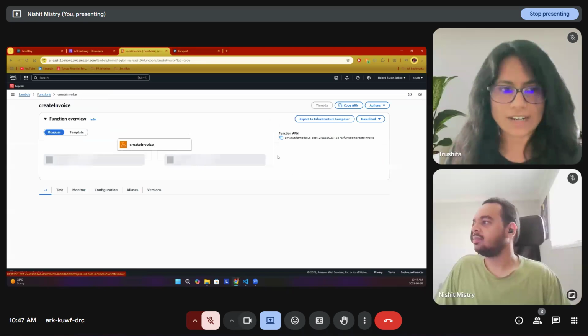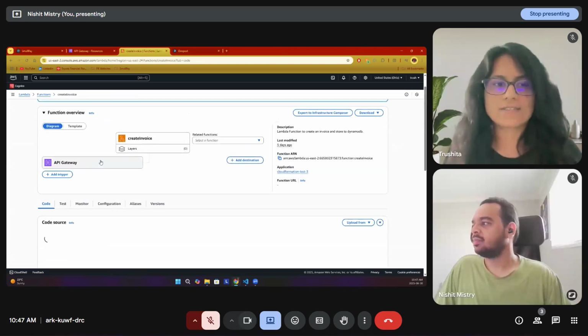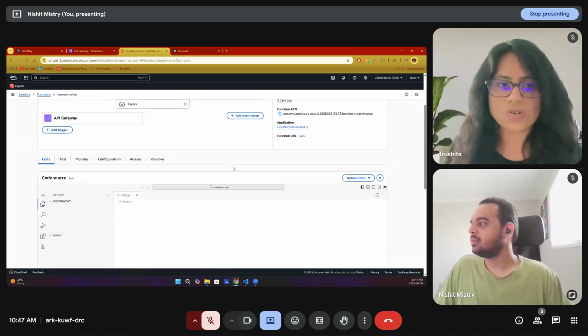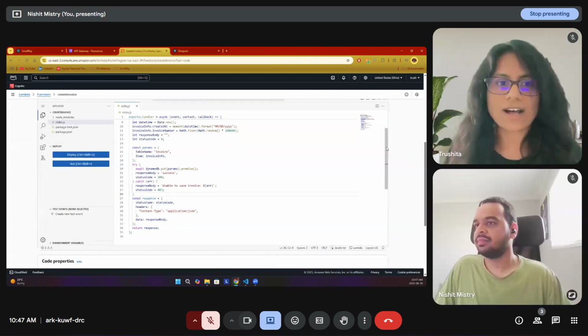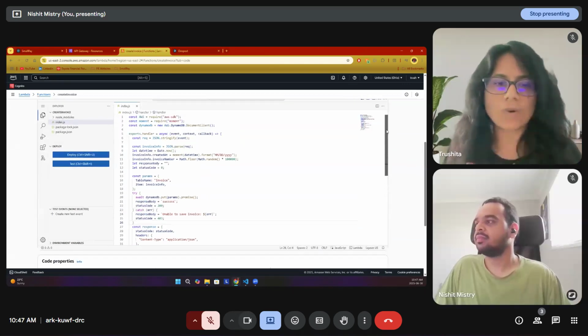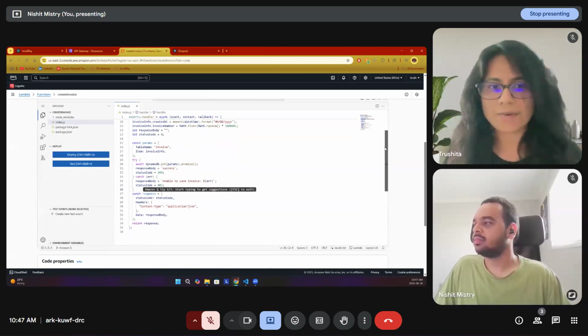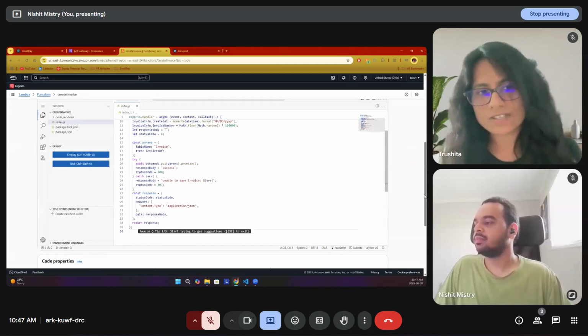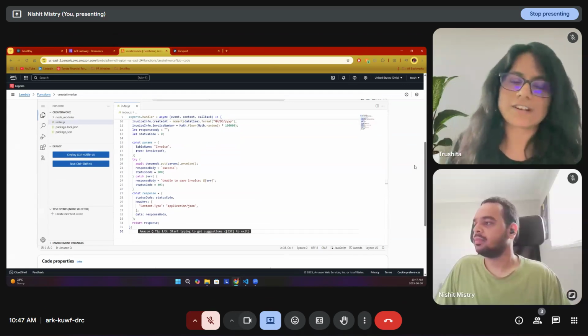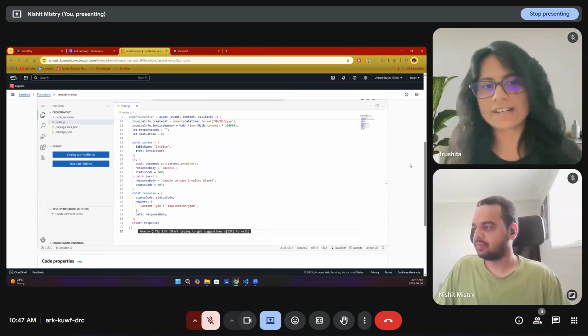So if you see, we have create invoice. If you click on it, this is our Lambda. All our Lambdas are created in Node.js. The main things that we're doing on a high level is we're getting the request from the front end, passed via API Gateway, comes here, we process it. If it's successful, stores in DynamoDB if required. If it's not successful, we get a response of an error in our front end.